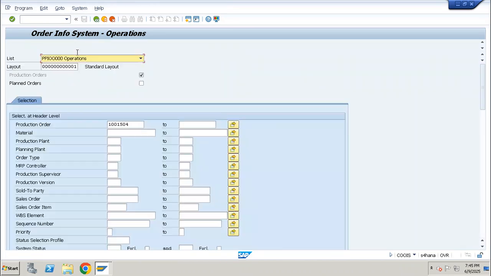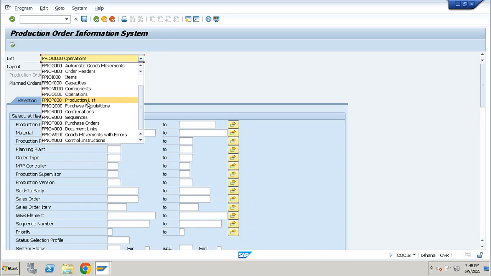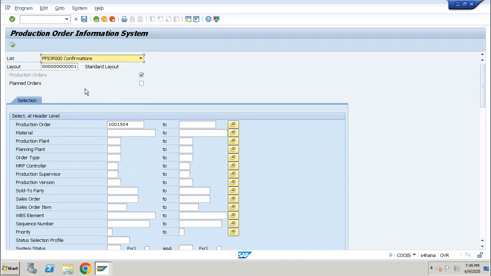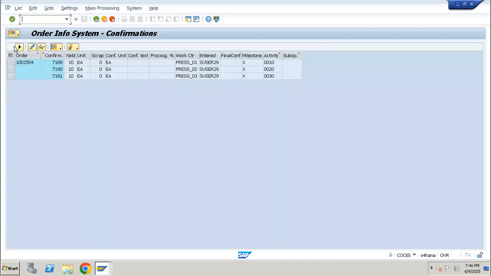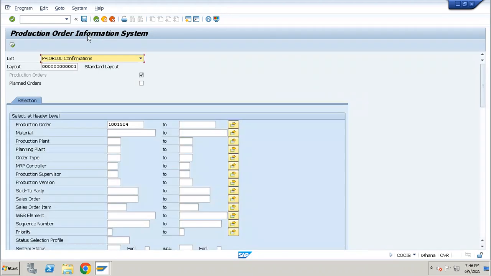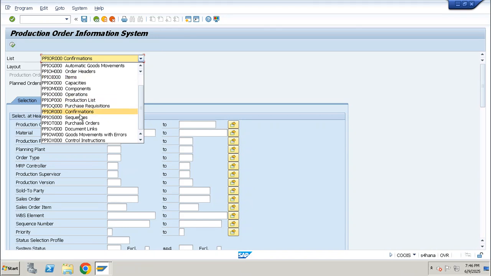And there is a confirmation, how many operations you have confirmed. If you execute it, then you will see the confirmation of order. There were three operations, and each operation has been confirmed here. So you can see here who has done the confirmation.